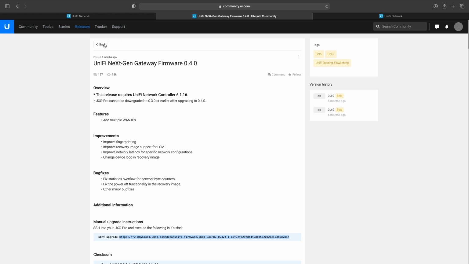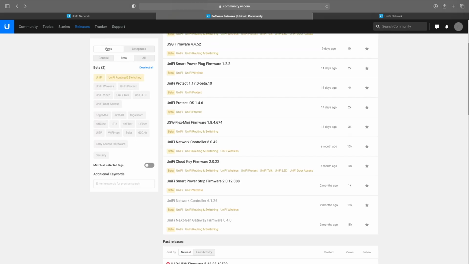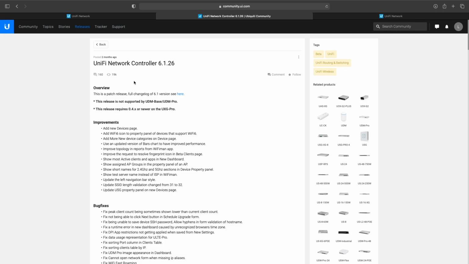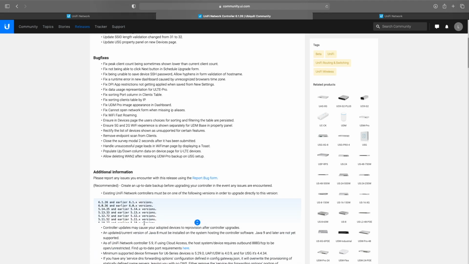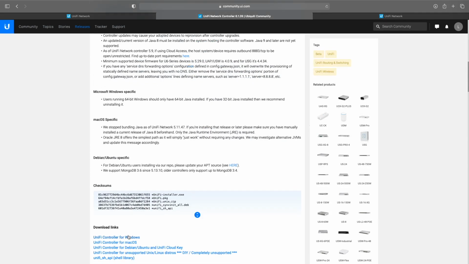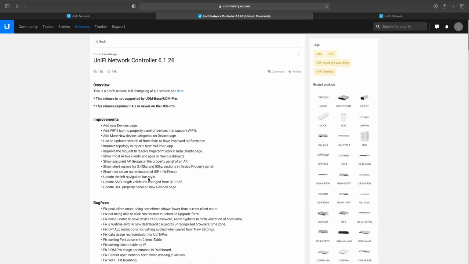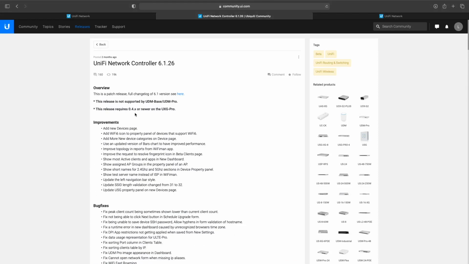So I removed the Unifi controller that I did in that last video and came over here and grabbed the 6.1.26. Again, I'm running on a Mac, so I came down here and grabbed the Mac version. Got that all set up on my MacBook Pro. If you need help walking through that, you can check out the other video where I walk through setting up a controller on a MacBook, Mac OS.